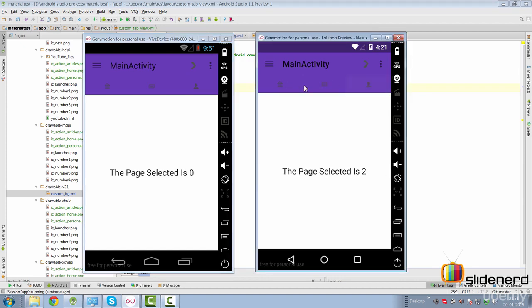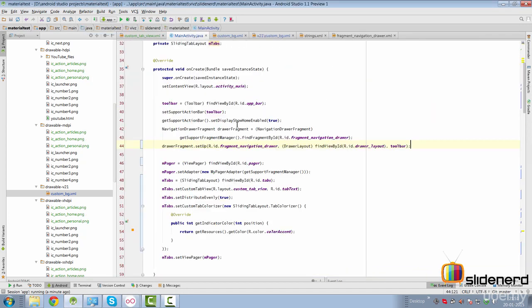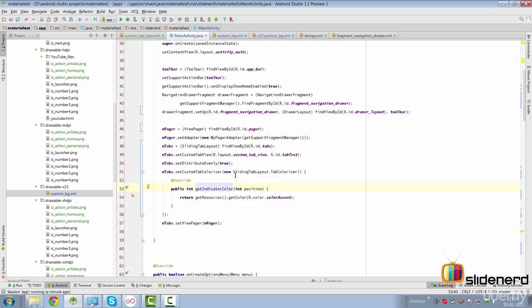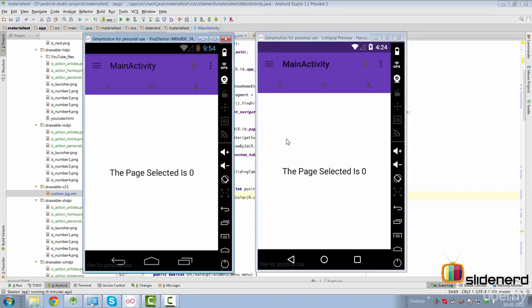Now if you click here, the ripple effect is seen on the tabs, but where is the indicator? Even though I have defined it inside the main activity for the custom tab colorizer, the indicator is not working. The issue that we are facing is something like this. If we have the ripple effect, there is no indicator. If we have the indicator, there is no background or ripple effect. What do you think about this? How do you think that we can fix this?